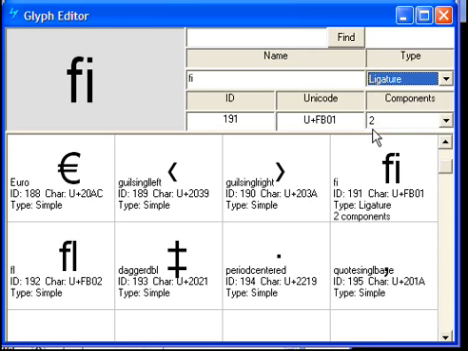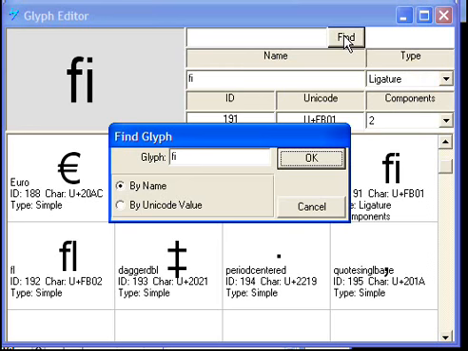We should also check that Unicode values are correctly assigned. Any changes will be reflected in the CMAP table of the font. It is possible to have more than one value assigned for a glyph. You would just use a comma in between the Unicode values.